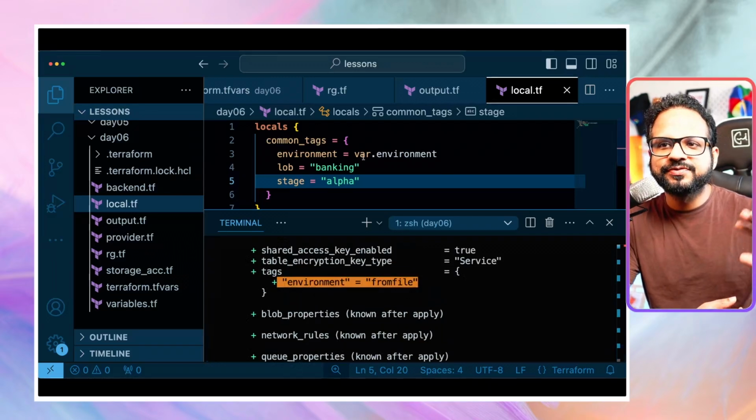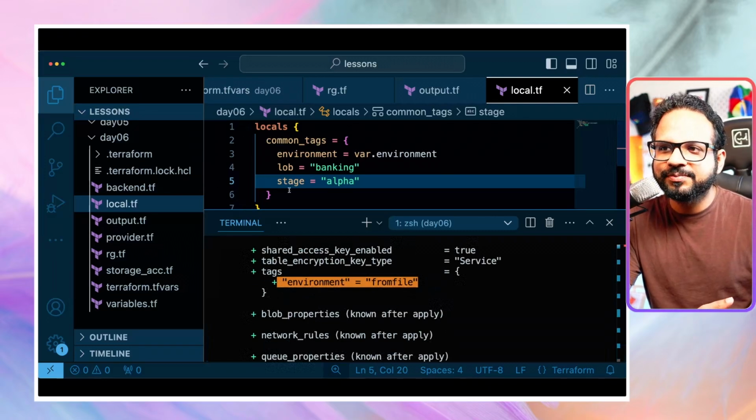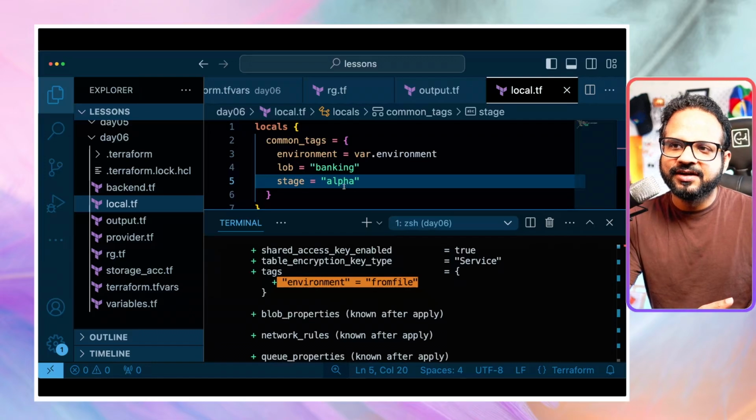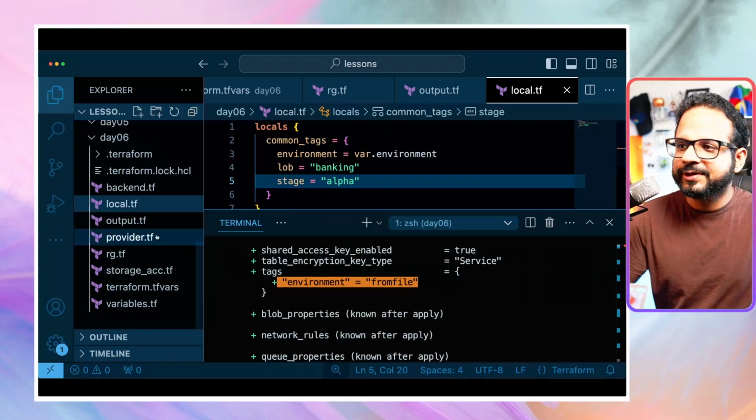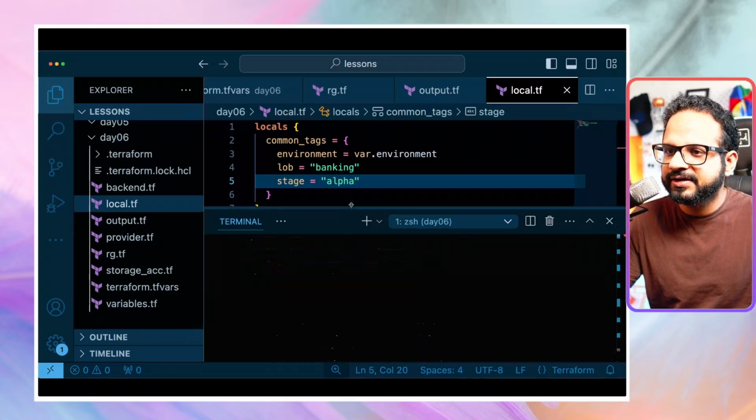So we can use variable inside the locals, and then for Terraform, this will be the value, and we can create separate variables for these as well, right? And access it as a local from .common tags. So that's what we wanted to see.